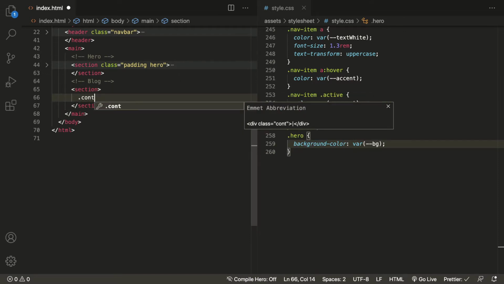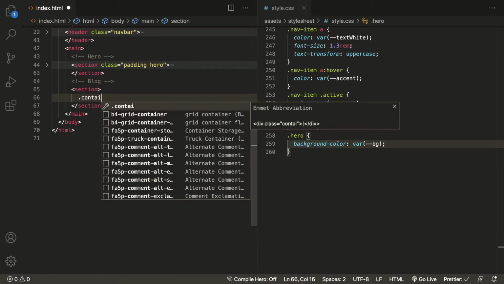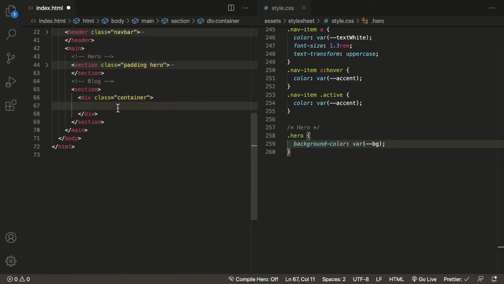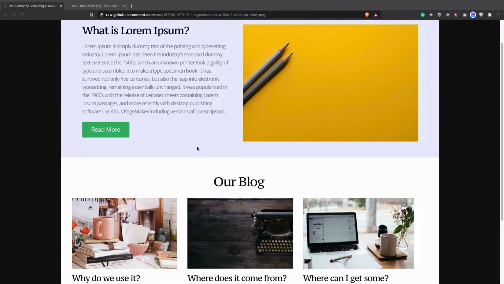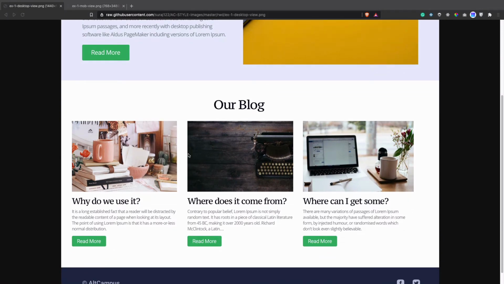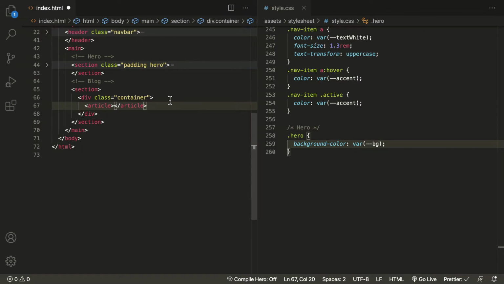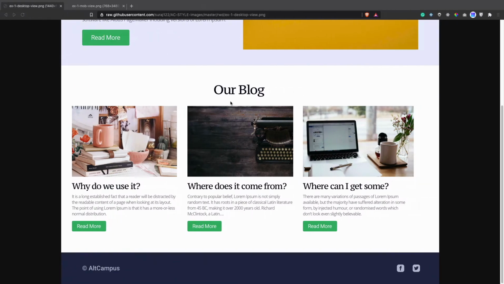Inside the section, container, and inside the container, let's take 3 articles. First of all, we will take our first article. We will design this article, then for the rest of the articles we will copy and paste. Okay, before that, inside the container we have one heading. Let's apply class of heading and text center. And here we have our blog.